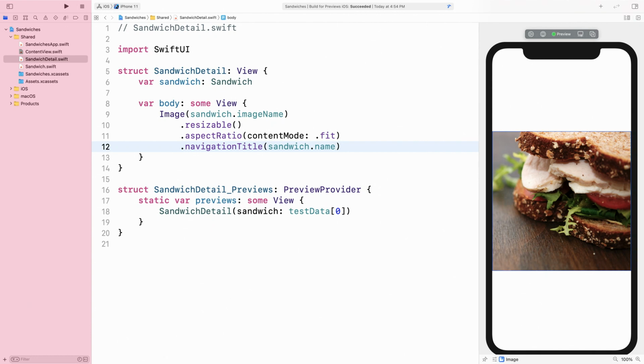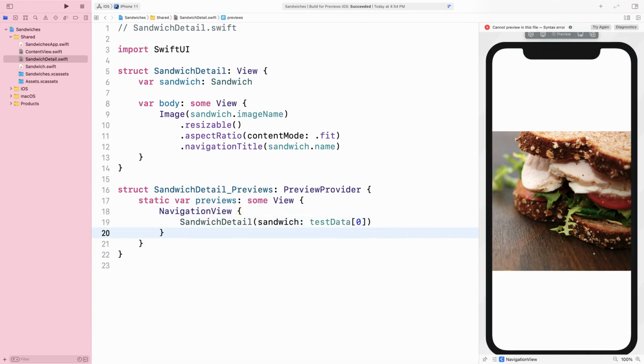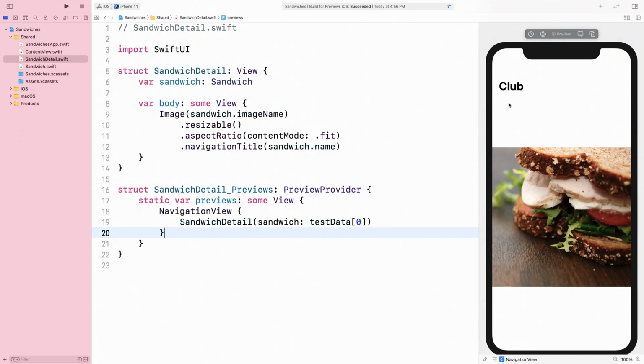Well, since previews have all the power of SwiftUI's views available, we can do just that. I can set up my preview to be in a navigation view, just like I would anywhere else in my SwiftUI code. Now, my view's preview has a navigation bar, and I can see my title right there.